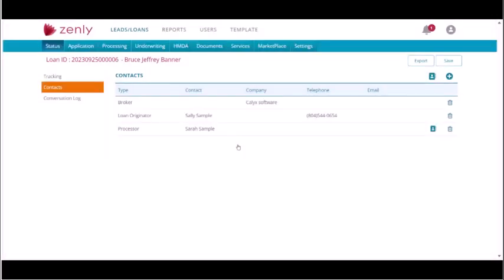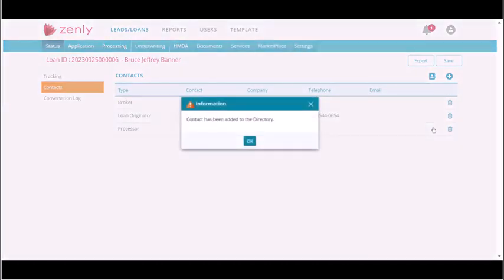If the user was given edit access, they may see an address book icon next to one of their contacts. This means that that contact is not yet saved into the directory and grants the user the ability to add it in. By clicking the icon, this will add the contact into the directory and then remove that address book icon.